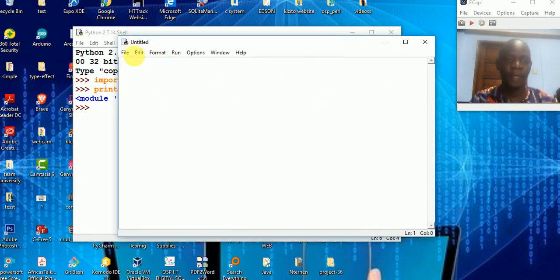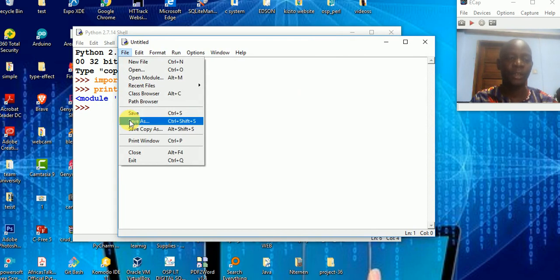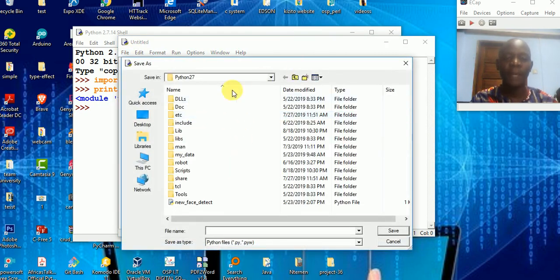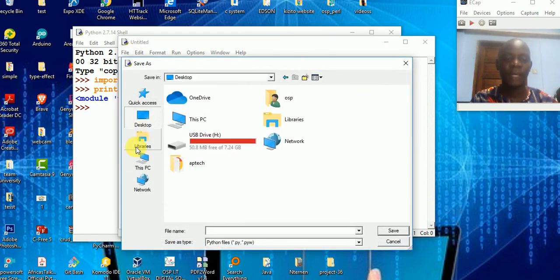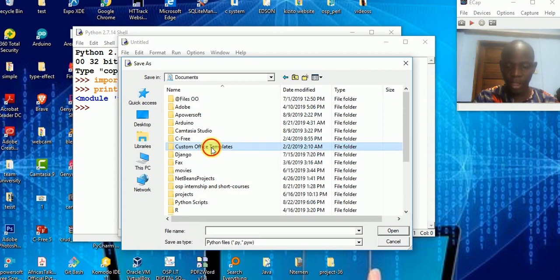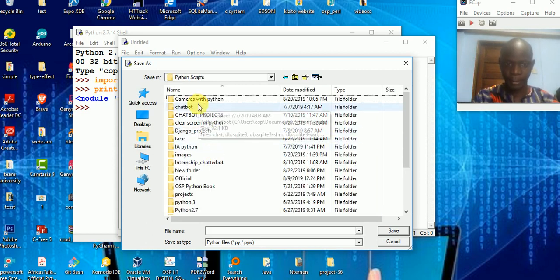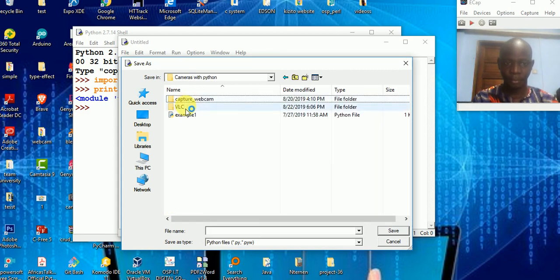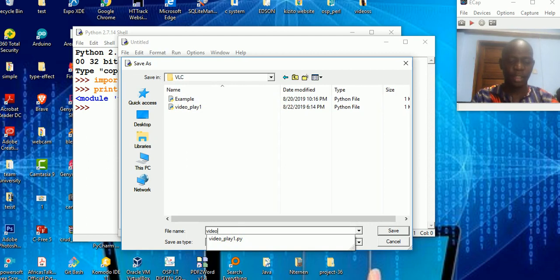I'm going to just save my file inside the folder where I have my projects. So I'll save my file around here, in Documents, I think. Just look for something called Pi projects, and the scripts. Open it up here in VLC. I'm just going to save this one as an example: video_player, video player 2. So let me save that.